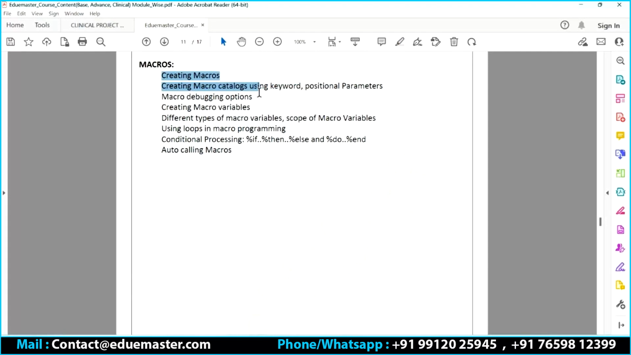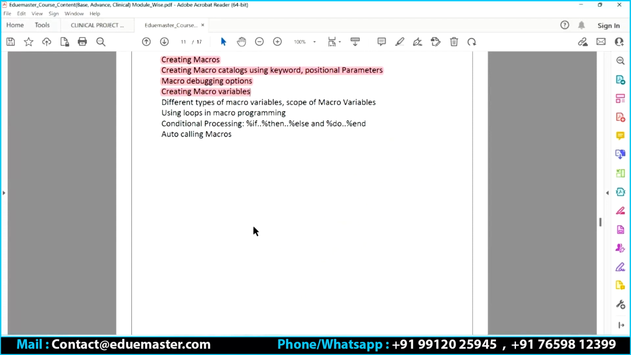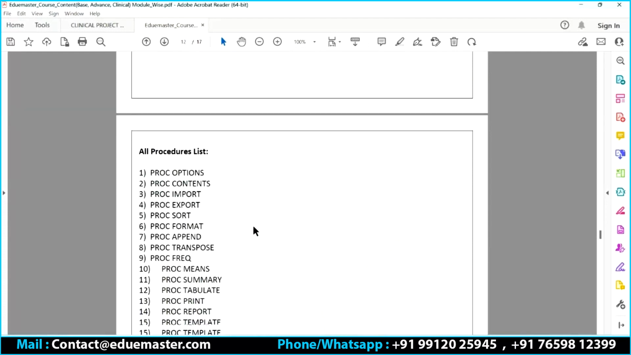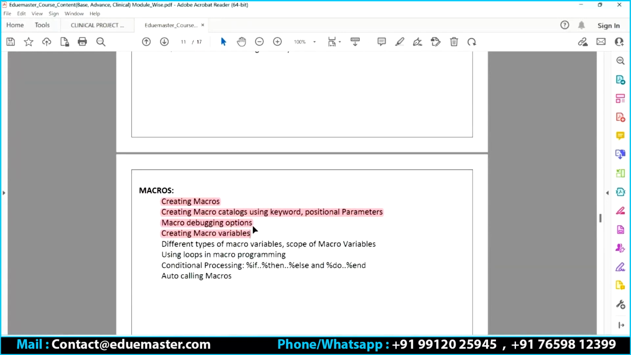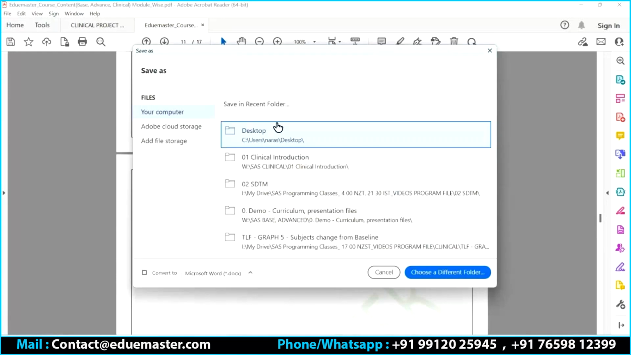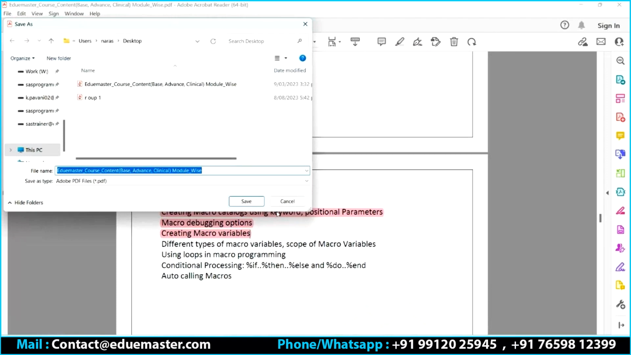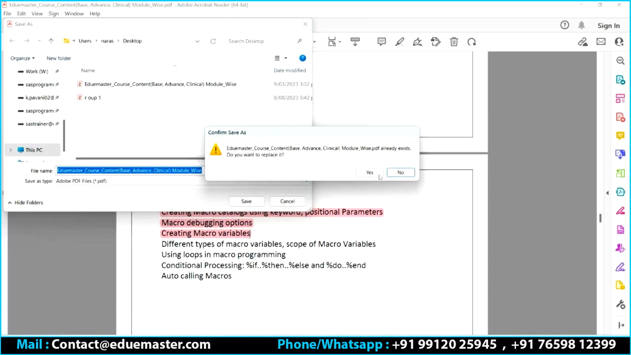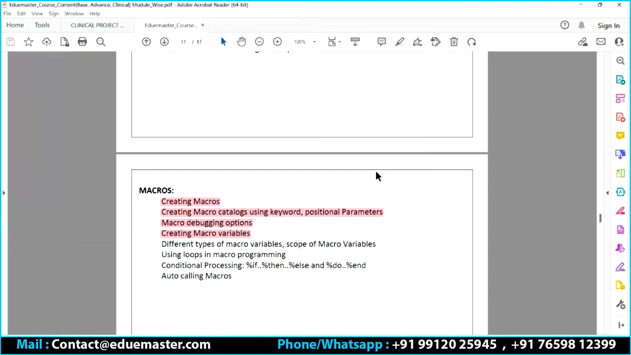What are the debugging options you have? So try running it, and what are the different methods we have to create the macro variables? Make sure you focus on all these topics. Whatever topics I have highlighted now, I'll share this document. So in these 4 days, make sure you focus on these topics.